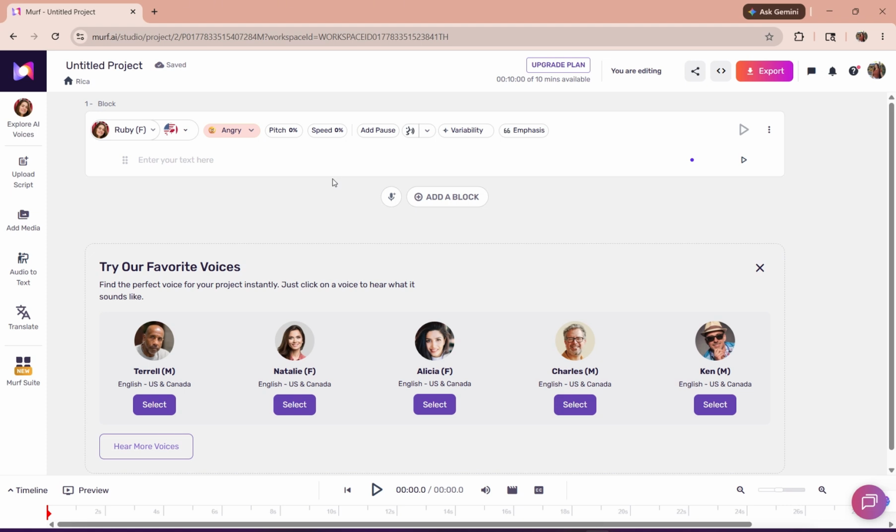You can generate and preview audio on the free plan, but downloading the output requires a paid subscription. For the purpose of this tutorial, the free plan is enough to follow along and evaluate whether Murf works for your content before paying.